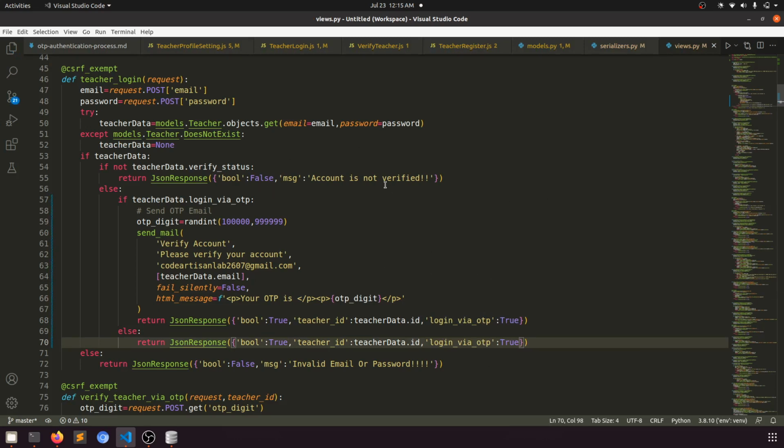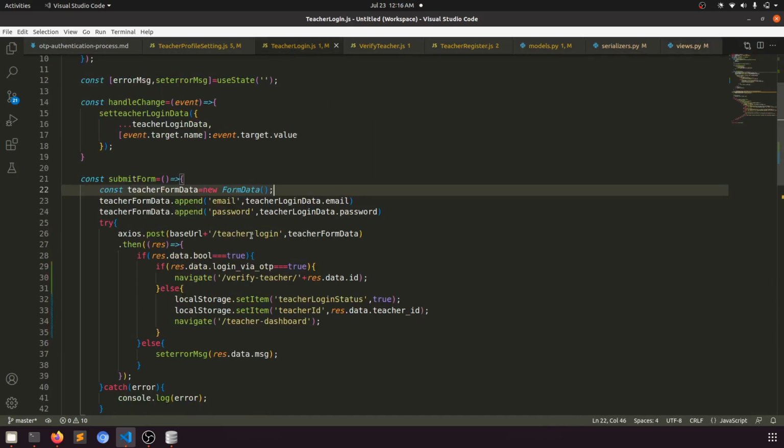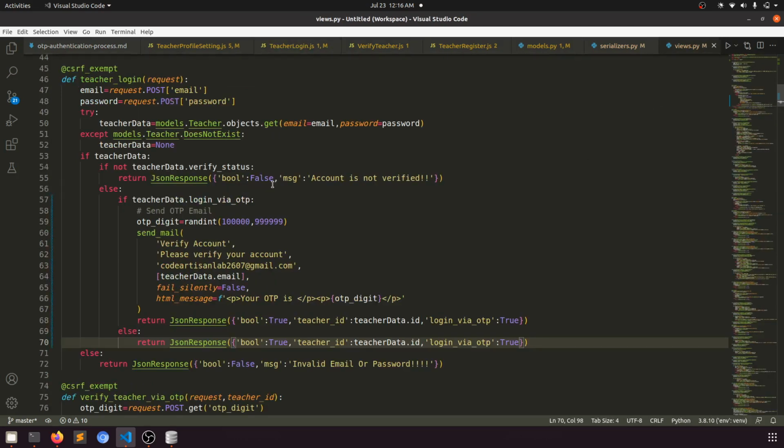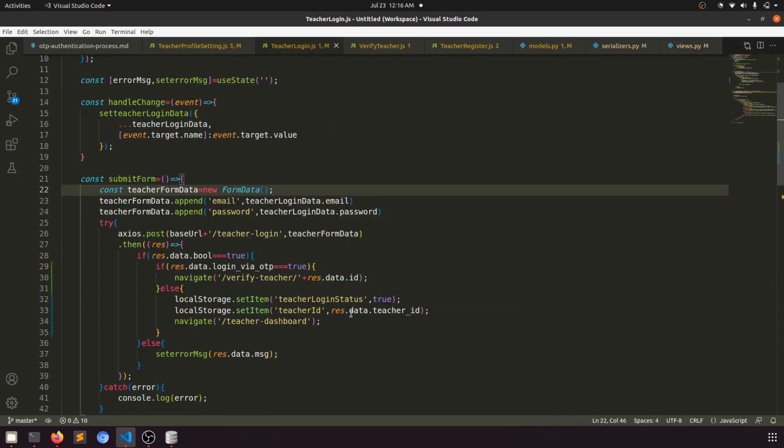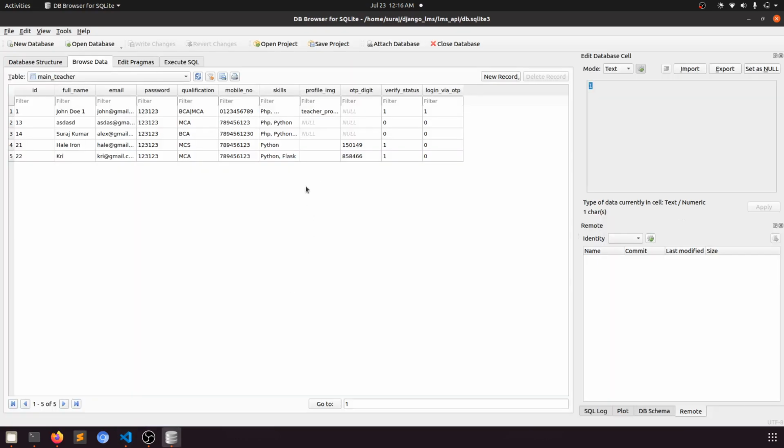After the teacher attempts the login, in the login we are saying if response dot data dot login via OTP, this is okay. So now this is fine. If teacher login via OTP is true, then we will send the email and we will send this true, and else we will send this false. If it is false, then we are just redirected to the teacher dashboard, right?